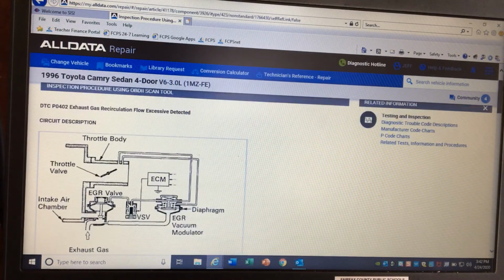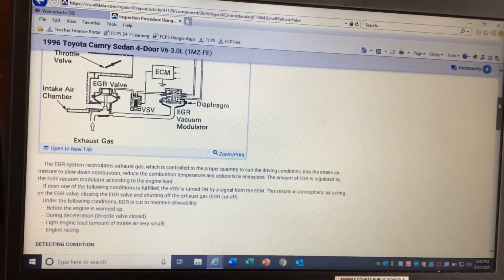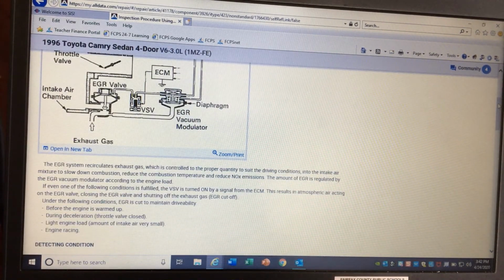Google, if you were doing this on your own at home, I mean, that would be the other option, would be to Google what the code means, but you're not going to get detailed information like this. So that's why we're blessed to have the information that we do with ALLDATA.